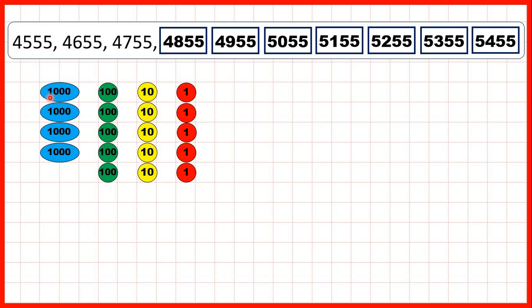We can show the counting using place value counters as well. So we start with 4,555, and by counting in hundreds, what we're doing is adding 100 each time. But then, once we've got 10 hundreds, we need to exchange those for 1 extra 1,000, because we can only have 1 digit in each place value column. Once we've done that, we can keep on adding hundreds until we get to 5,455.